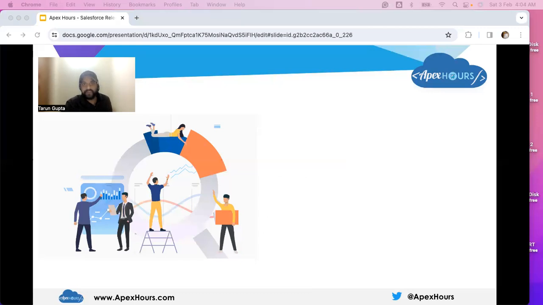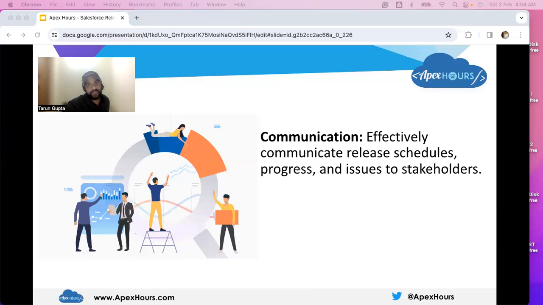As a Salesforce release manager, you excel in communication by effectively conveying the release schedule, progress updates, and addressing issues with the stakeholders. Additionally, you meticulously maintain comprehensive documentation of the release plan and configuration. You should ensure transparent communication and detailed records, facilitating smooth operation and informed decision making throughout the release process.